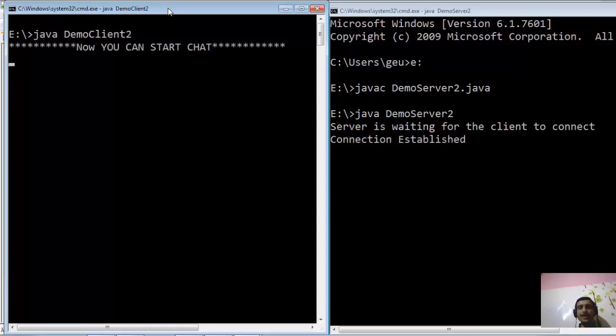Now you can see the connection has been established as soon as I executed the client. Here you can see "connection established" and a message that now you can start chat. I will write with the input that I take from the keyboard, System.in, and it will be reflected here also. This is the client, this is the server. Now I write hi server.